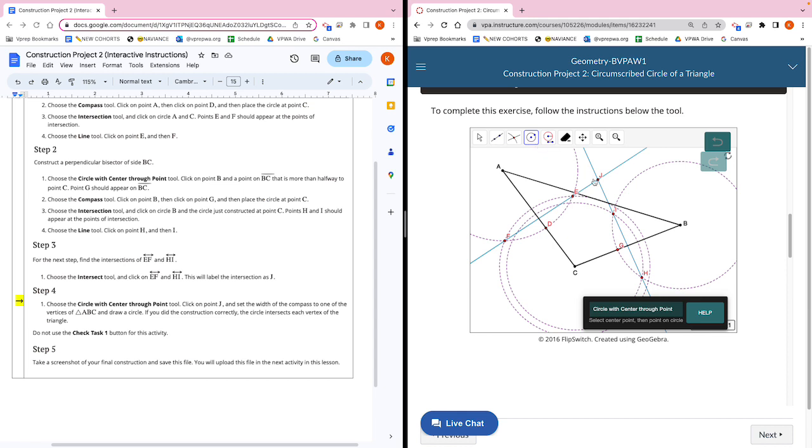After we click that, we click point J, and then you can drag your circle to any of the three vertices of the triangle. So you can drag it to B, you can drag it to C, you can drag it to A, and it should have the same outcome all three times. So whichever vertex you want to drag it to, and then click on it, and that'll set the circle.